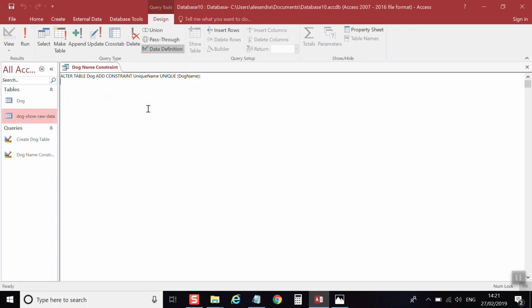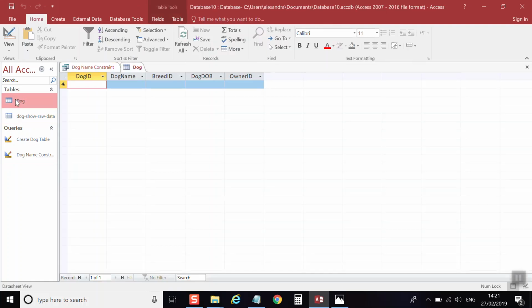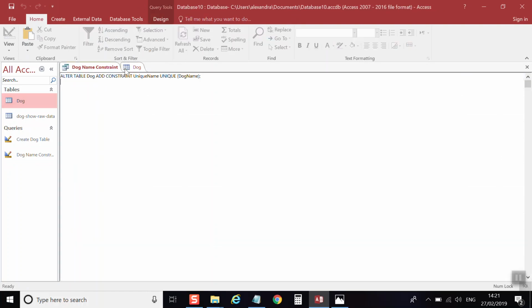Perfect. So it doesn't appear as if anything has happened, when in reality it is now running and it is a rule in place. If I open up dog again, we don't see anything because I haven't actually imported any data. But now, once I import the data using an insert query, that rule will be in place. And it will be in place until I write another SQL query to remove it, which we'll look at later.